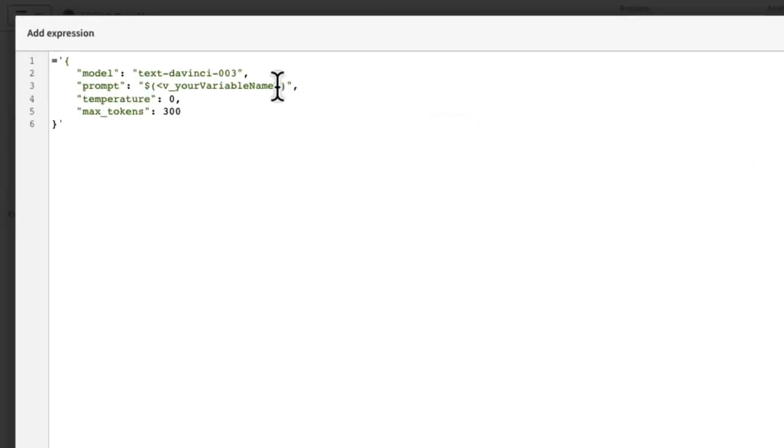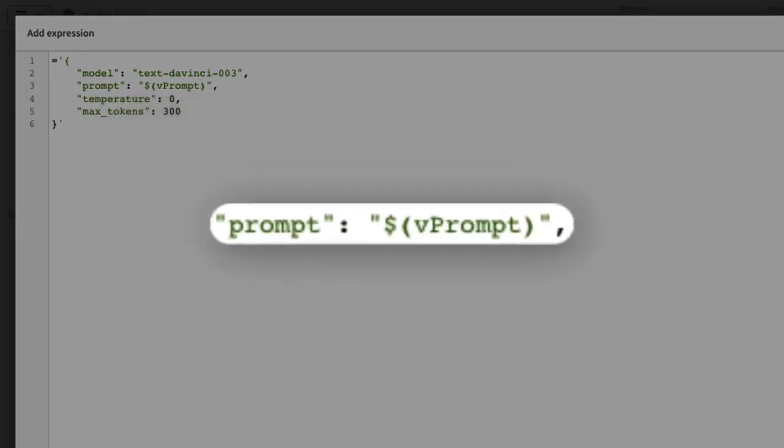For the placeholder v your variable name, you need to insert the variable you created earlier here. For your variable to work as a query and not the literal name of your variable, you'll need to wrap it in a $ sign and parentheses.